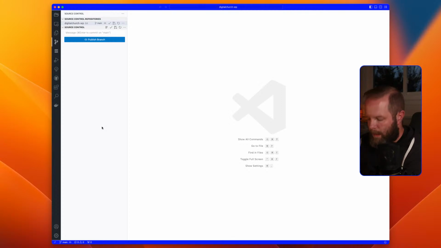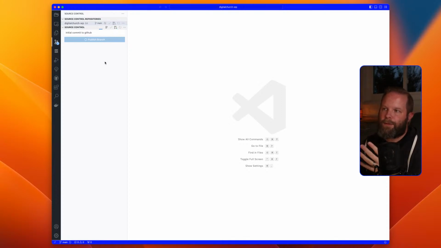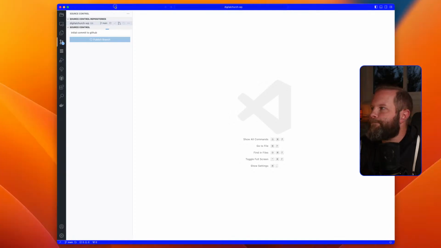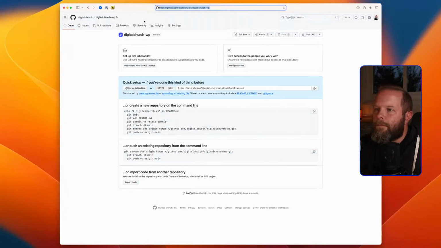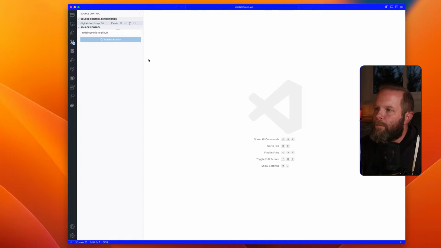Okay, and now let's just do initial commit to GitHub and publish it. And this should be syncing all those files up to the GitHub repository to make sure that what's on my local machine is actually also on GitHub. We'll give it a minute because it's a lot to push up there right now.